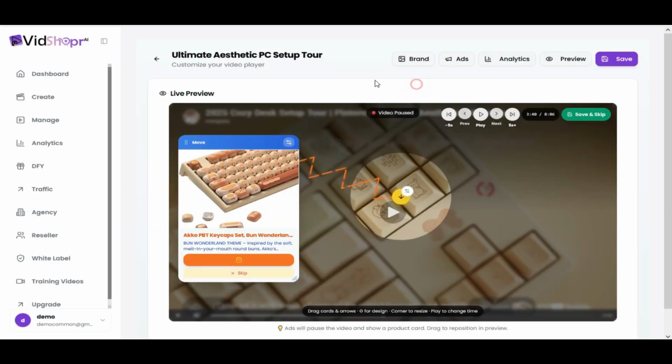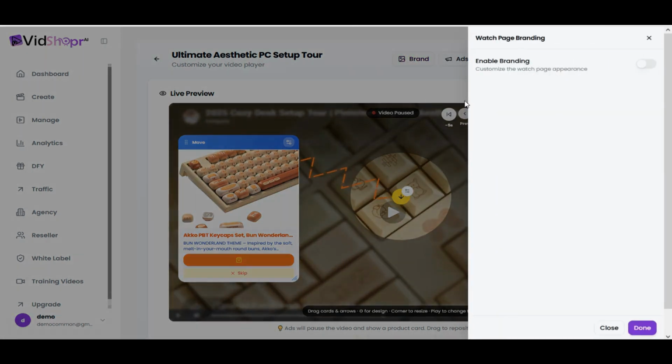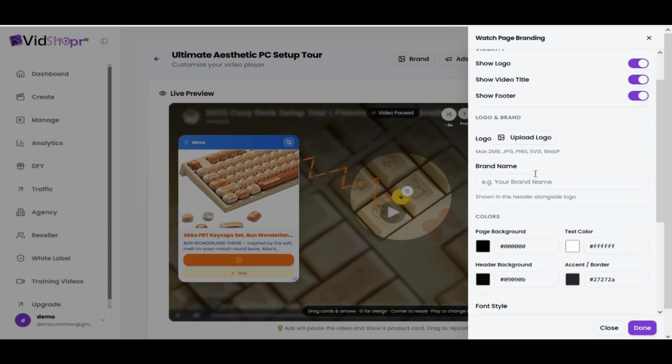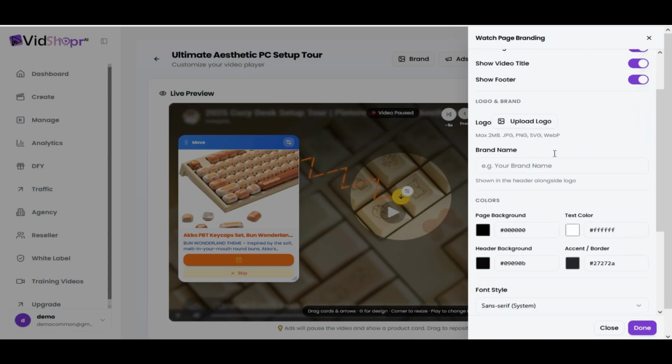You can also add branding to your video. Just click on Brand. Here you can watch page branding. Enable branding using the toggle button. You can choose whether to display or hide the logo. You can choose whether to display or hide the video title. You can choose whether to display or hide the footer.